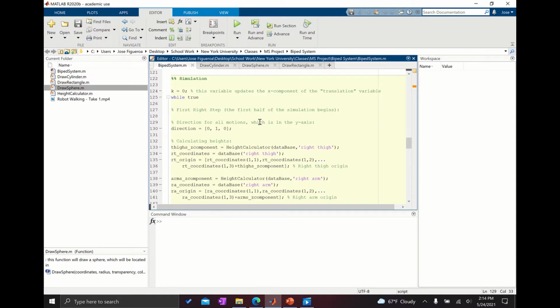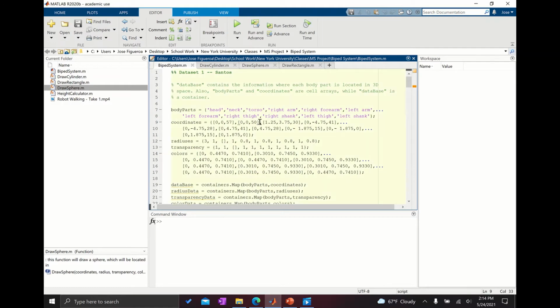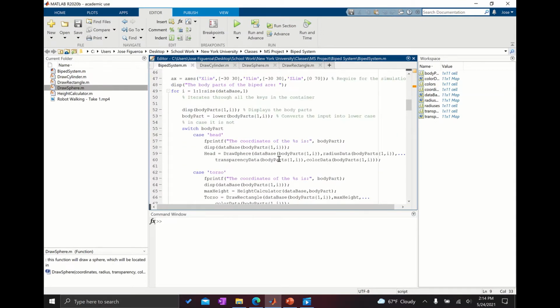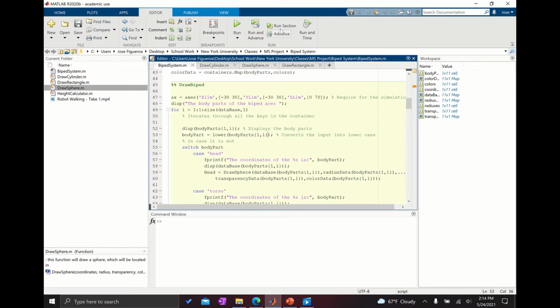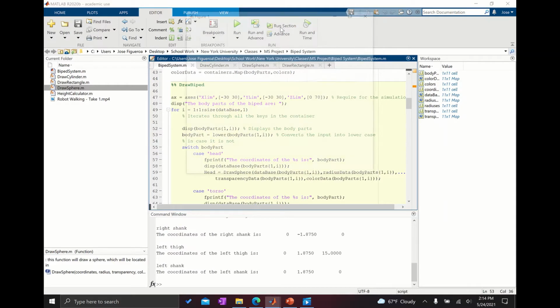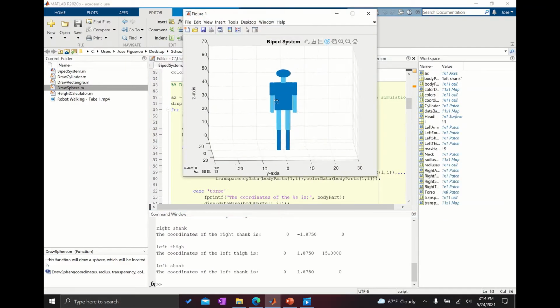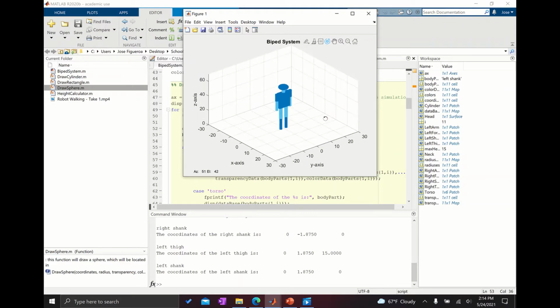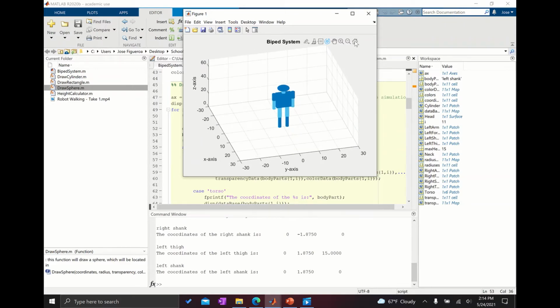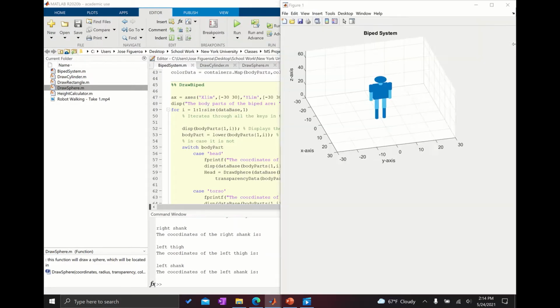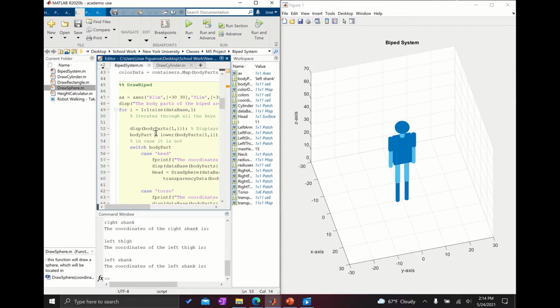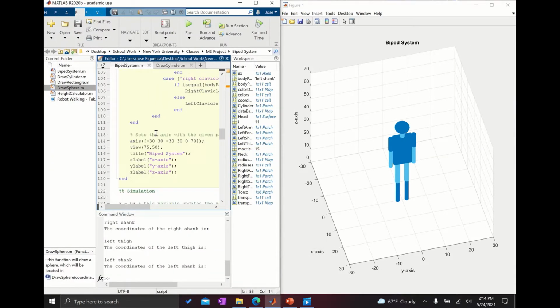So now we're going to run this algorithm. So first we upload the variables. We then construct the biped system. Alright, so we are in the second section and we can see right here that this is the biped system. So let's put this on the side and we'll head to the third section.